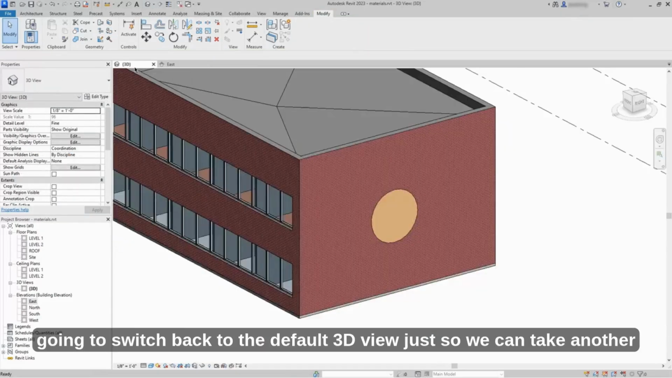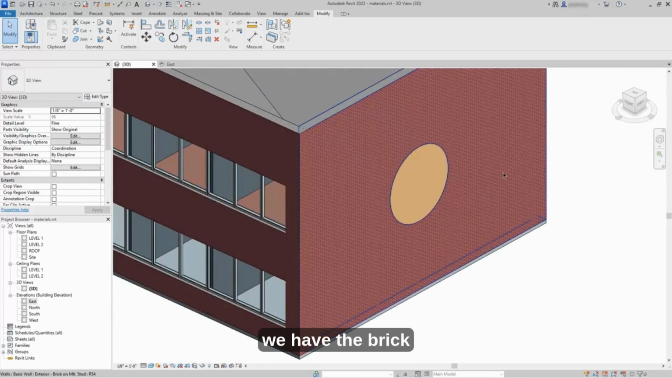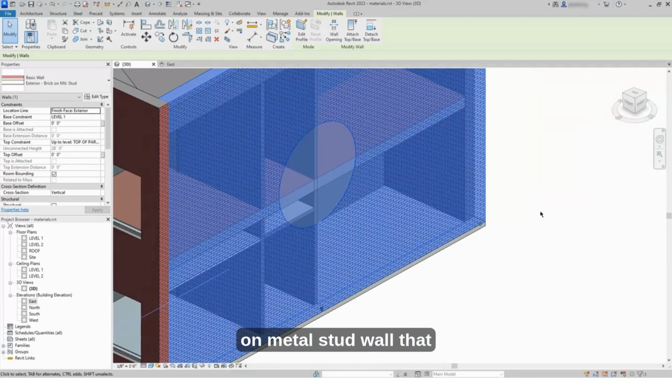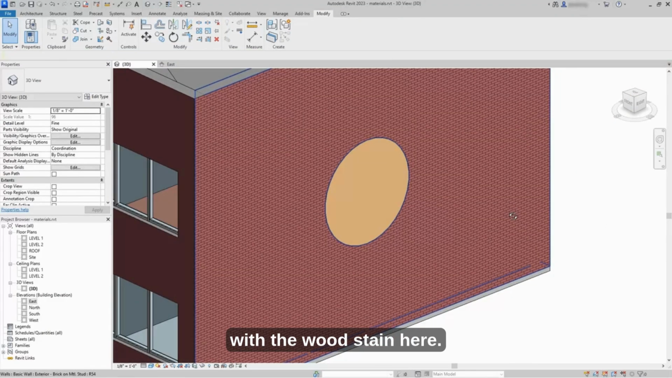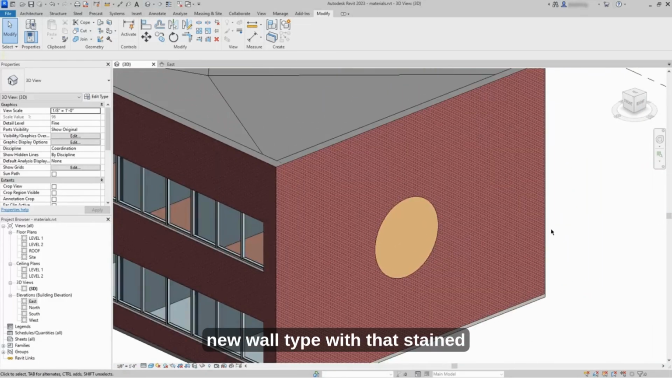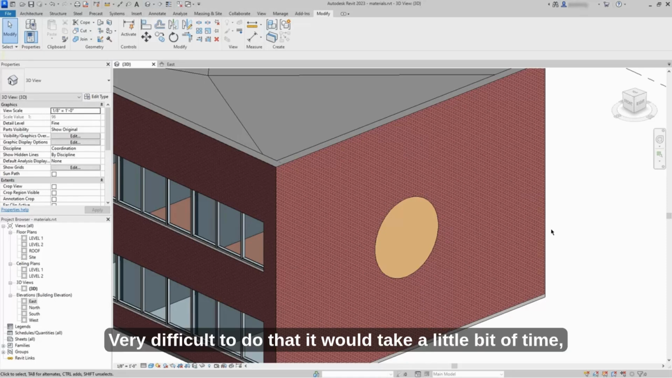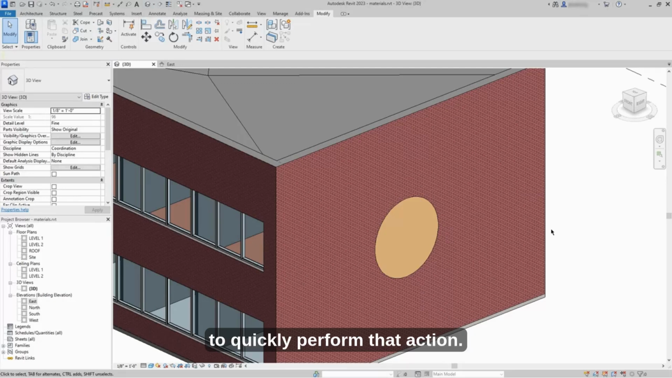I'm going to switch back to the default 3D view just so we can take another look there. And so now, as you can see, we have the brick on metal stud wall that now has a specific portion of it with the wood stain here. And if we wanted to create a new wall type with that stained wood as the exterior and create that condition, it would be very difficult to do that. It would take a little bit of time. But using the split face and paint tools, we're able to quickly perform that action.